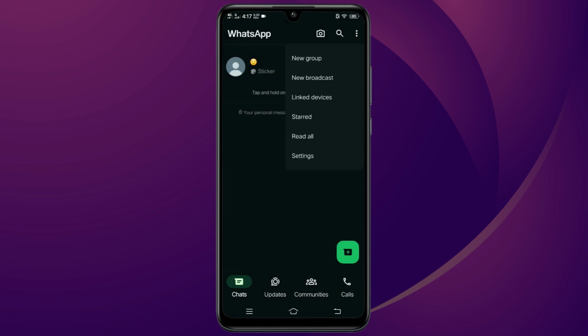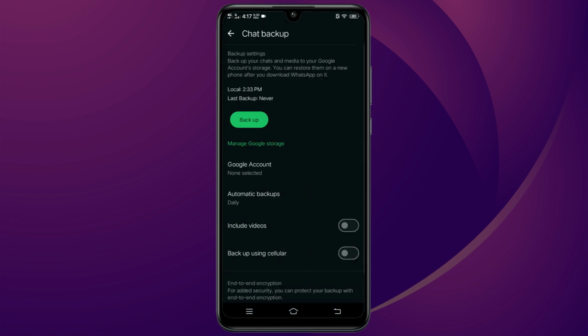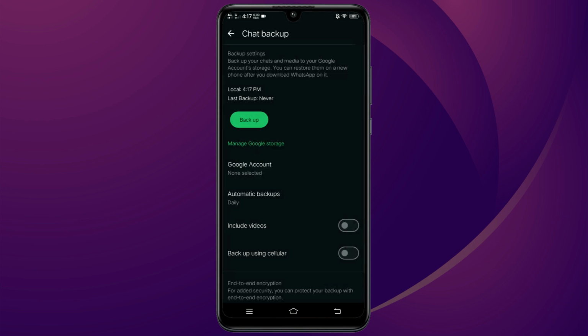To set up a local backup, go to WhatsApp settings, chats and chat backup. Then tap backup to save your chats manually and turn on automatic daily backups, so you never lose them again. This creates the backup file in your phone's storage that you can restore anytime.